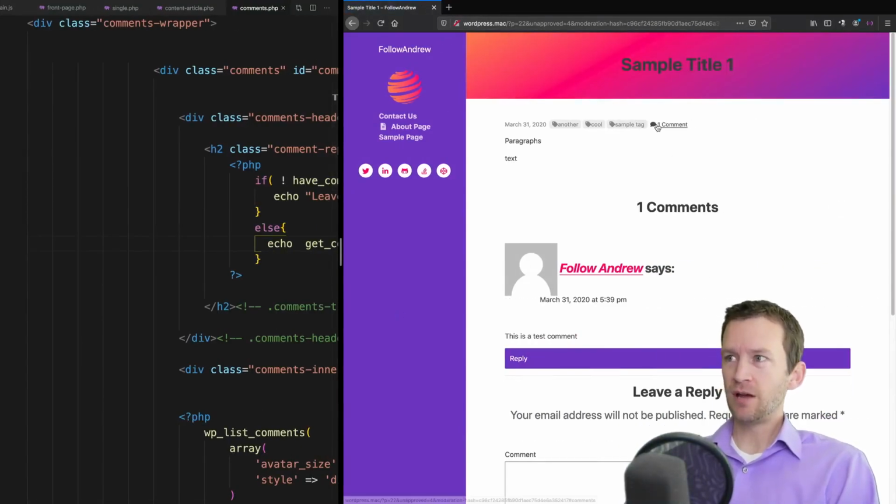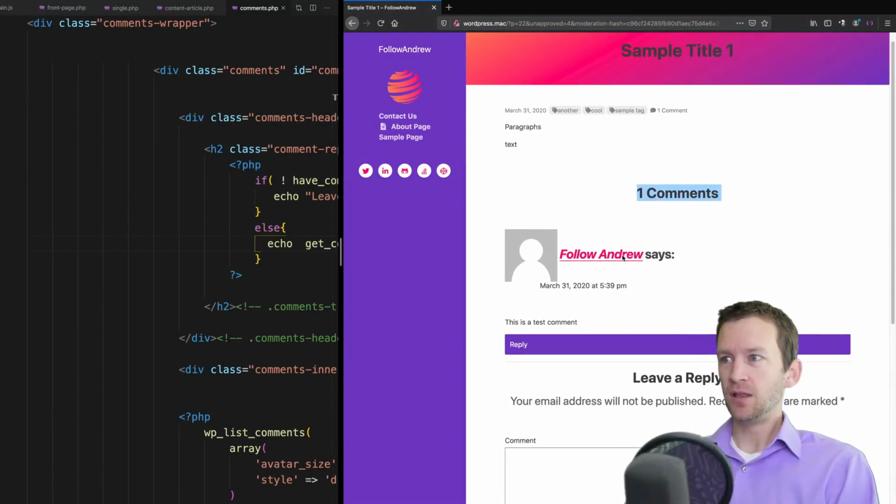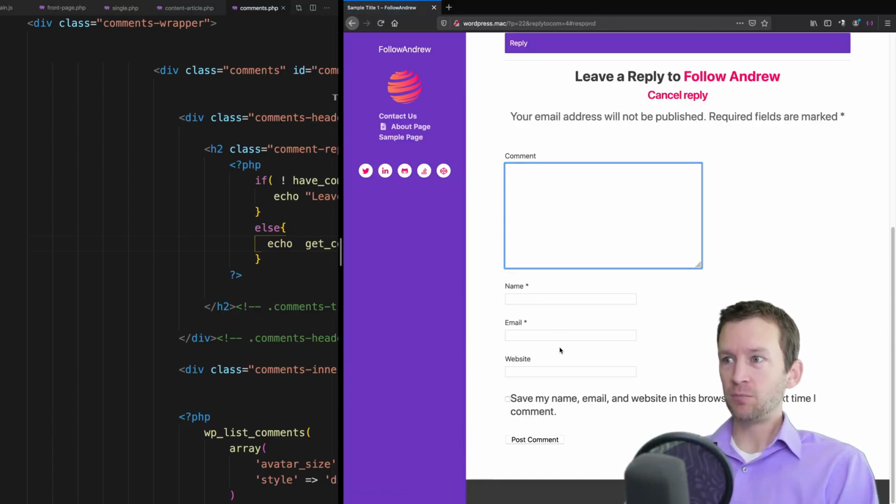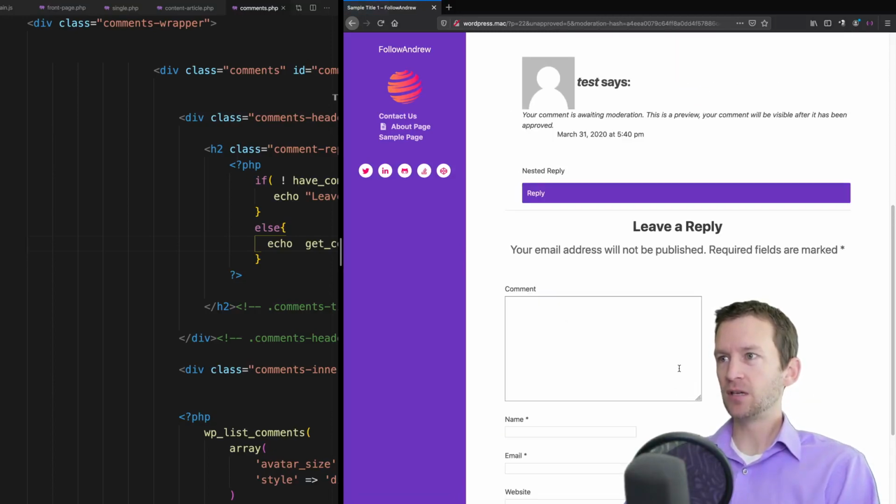And it's working. So now it updated automatically to 1 comment. It says 1 comments down here. There's the comment. I can, of course, click the reply button and add a reply. So this is going to be a nested reply. Test@test.com. Whoops, I guess the name is just test. And we'll post that comment.